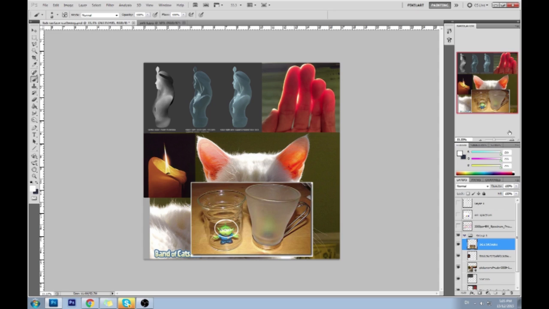So we have to decide, is it a dense object? Is it made of rock or is it made of jade? Rocks and precious stones are translucent, but they're also very dense. But subsurface scattering also happens in water as well.